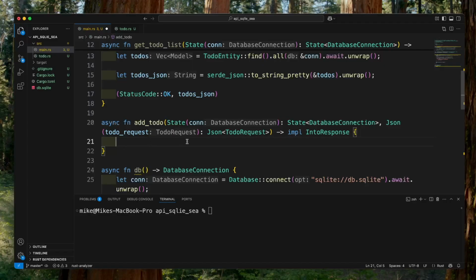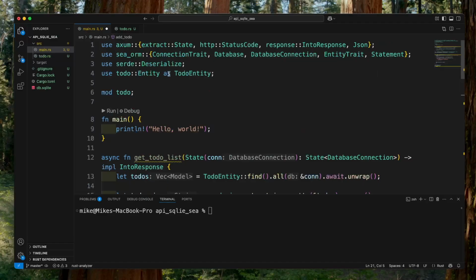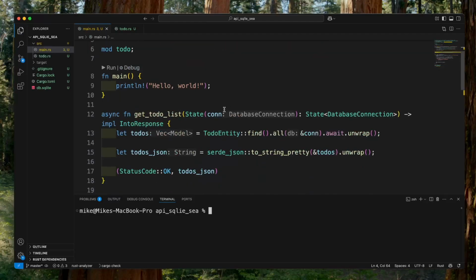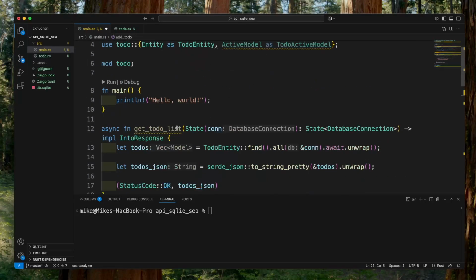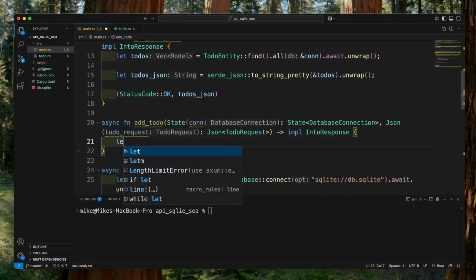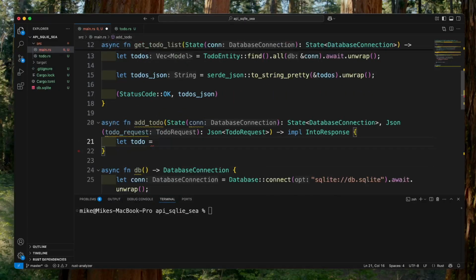To create a new to-do item, we will use ActiveModel from this todo.rs file. So let's import ActiveModel from this file. So use todo ActiveModel. Let's give it a new name, TodoActiveModel. Then let's create an instance of this TodoActiveModel. So let's create a variable todo equal to TodoActiveModel.